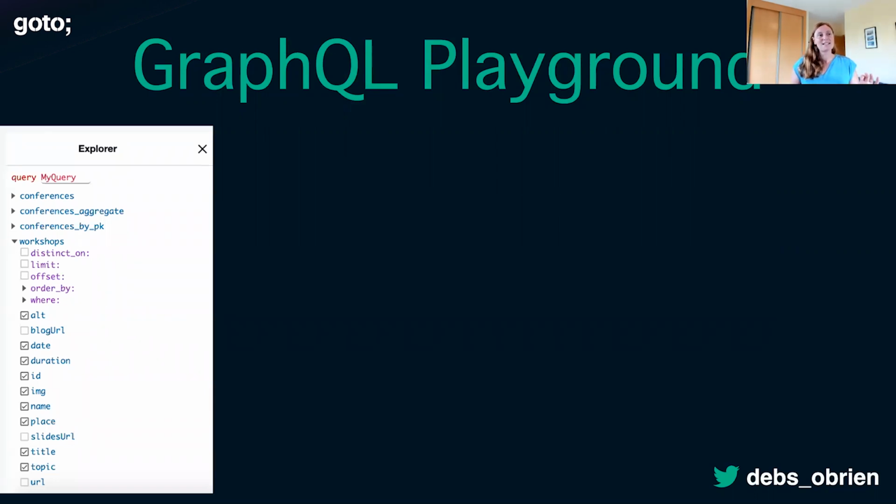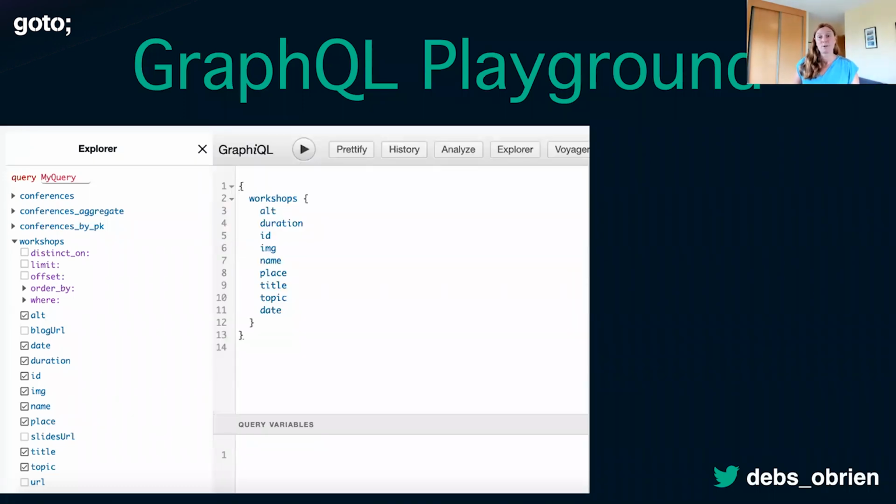And you can see I've got a workshops table there in this example. I created field names called alt, data, duration, ID, and I just basically checked them. And what it's going to do is create a query for me. Now, you might not like checking boxes, and that's fine. You can actually just write the query yourself. That's also cool, but you might not remember what the field name is. So sometimes checking the boxes just makes it easier. But yeah, you can just write this yourself.